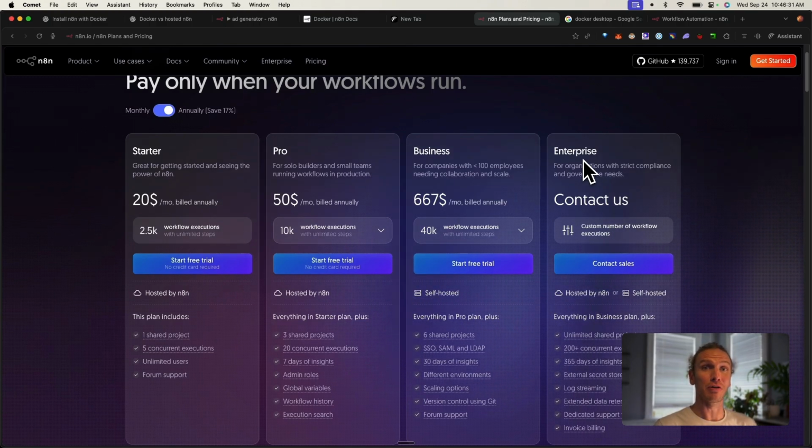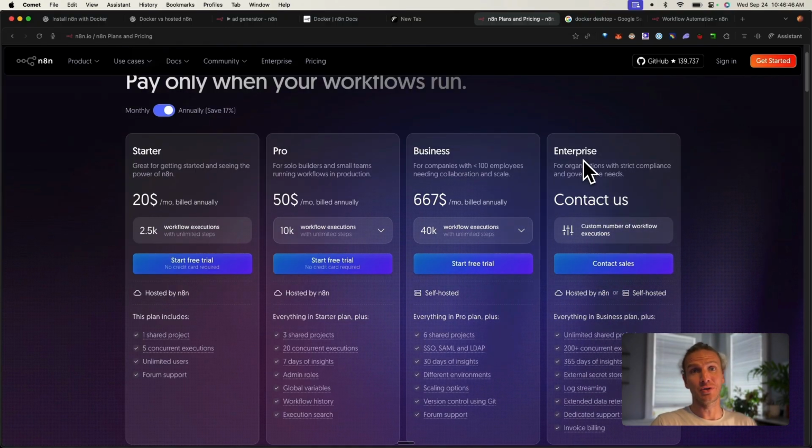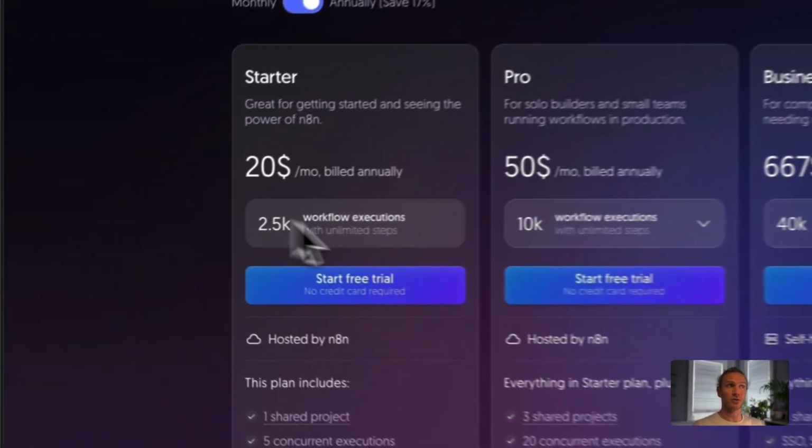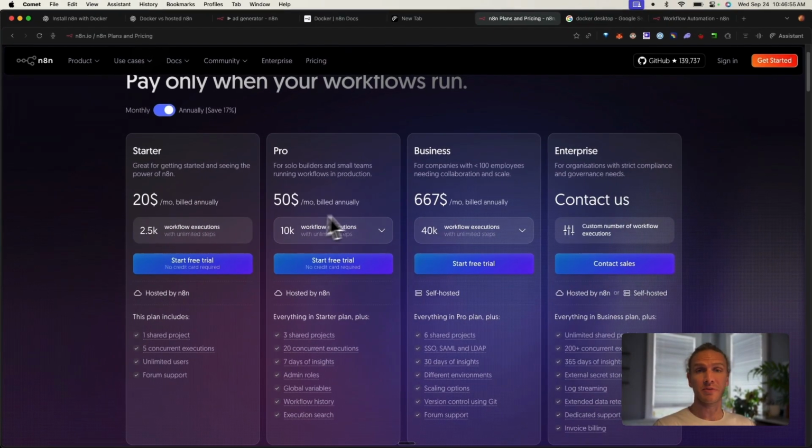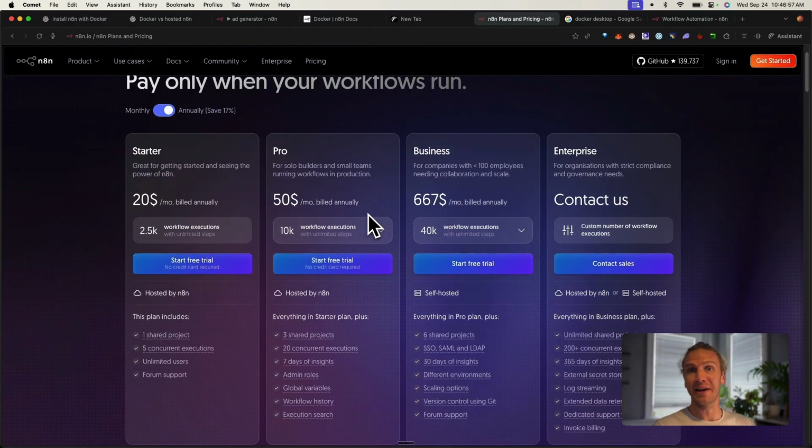n8n is a super powerful workflow automation tool that allows you to automate daily tasks with AI, similar to Zapier and a lot easier to use. As you see here, it's $20 a month, but in this video, I'm going to show you how to use it for free. Even the $20 a month one only gives you 2,500 workflow executions per month. So with the method I'm showing you, you can run n8n for free on your local computer with unlimited executions and a lot more control.